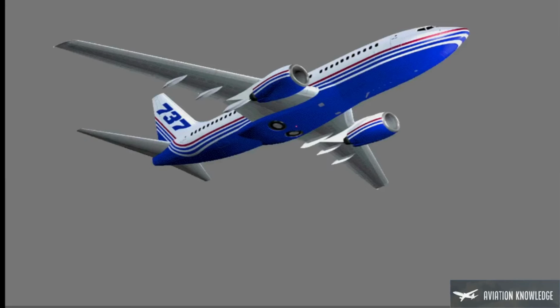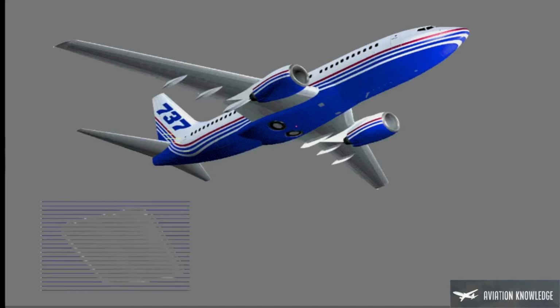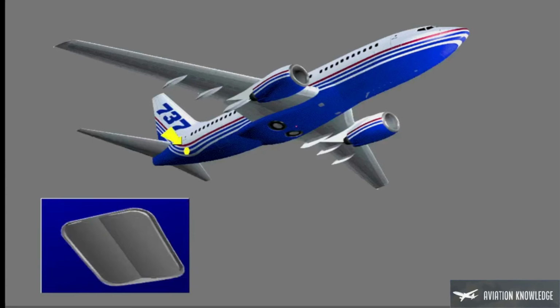The pressurization system of the 737 Next Generation airplane is similar to the pressurization systems of other Boeing airplanes. The air conditioning packs supply pressurization for the cabin. The pressurization system has an outflow valve on the aft fuselage.